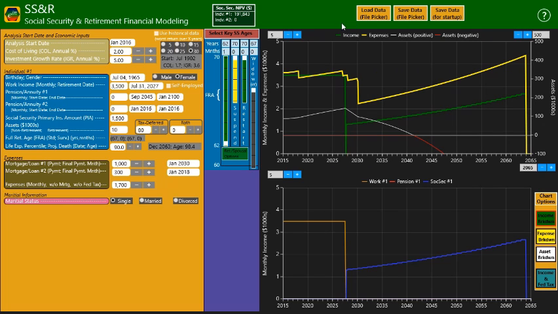Let's now take a look at the data from which the charts at the right are generated. At the top of the input area, we see the analysis start date is January of 2016. That simply means specified asset levels don't change until that point in time. Below the start date, we see the SS&R default values for cost of living and investment growth, 2% and 5% respectively. Working our way down, we come to the user-specific data.